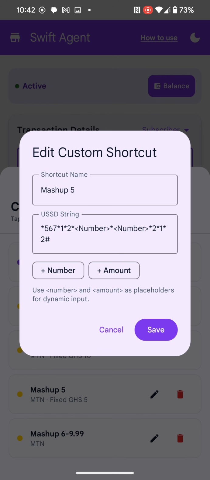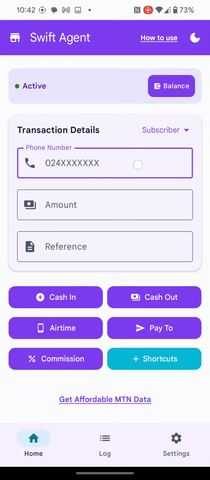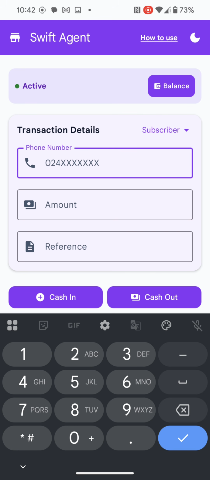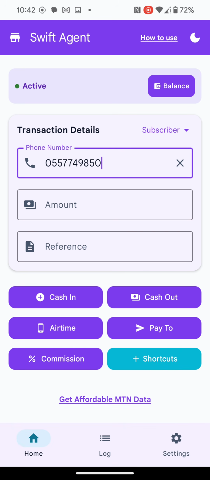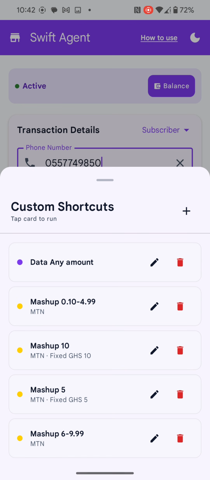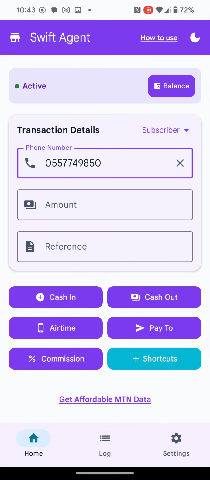Okay, so you see behind that Mashup 5 cedis, this is the code, the *567 hash, the number. There's no amount. So all you have to do is just input the amount, the number, then you just tap on your Mashup 5 cedis. But then I think my Mashup is up. The 10 MTN gives us is mine, and that's that. So yeah, basically that's it.